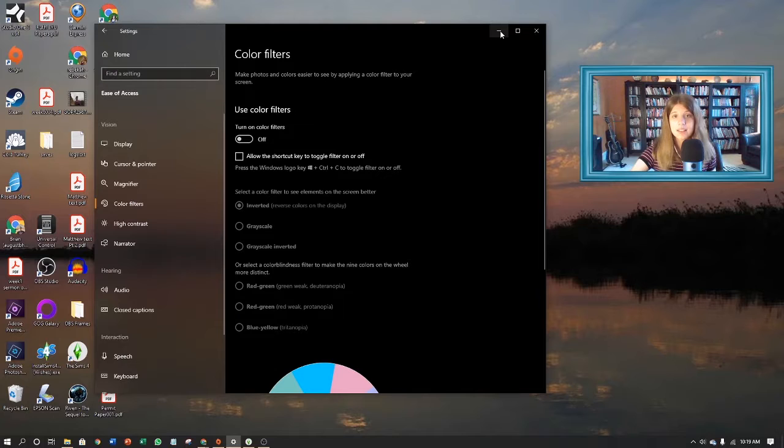There are actually three modes that you can switch your computer monitor into on your desktop. One of which is grayscale inverted, which basically means it puts it in grayscale and then inverts it from that. So it's actually the opposite of what it's supposed to be. Let me show you on my desktop.